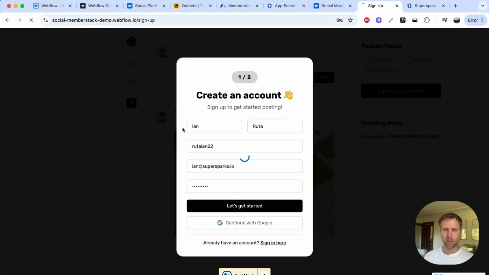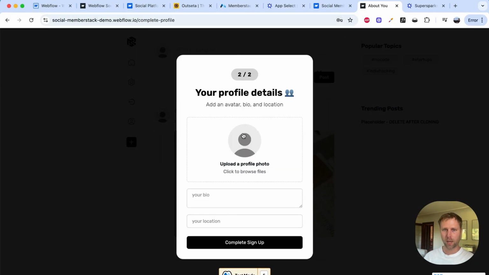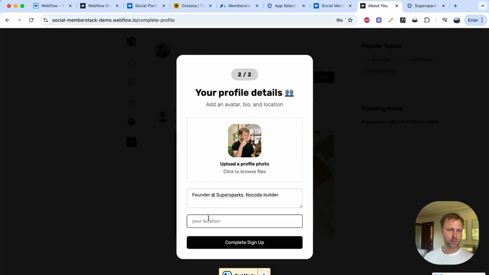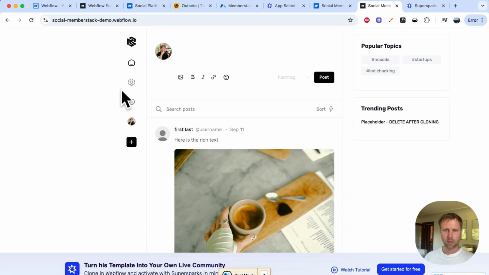And then afterwards, I should be redirected to this page for completing the profile. So here I can add in my profile image and then also a bio. And then also add in my location. Okay, then now if I just click complete sign up, I should be able to test to see if the social posting functionality is working.